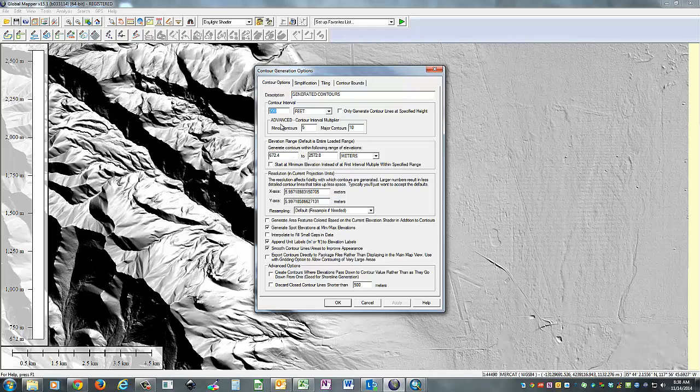Right here, we could put in 50 feet for the contours. That means each one is going to be 50 feet apart vertically.